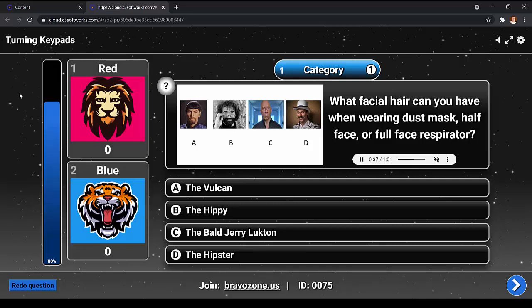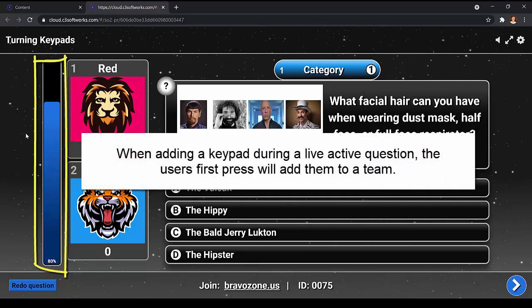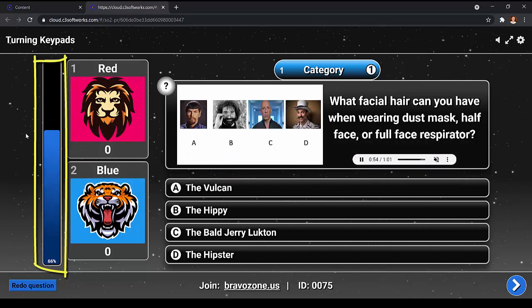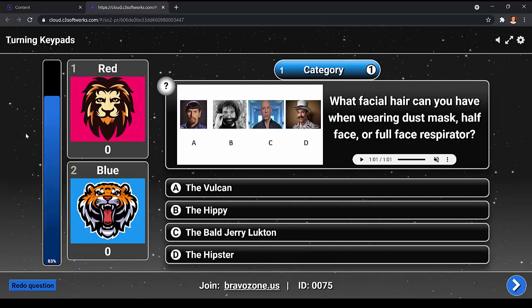So I have somebody that's just going to join us here. I hand them a keypad. The first keypad they're going to enter, they're not going to answer the question. What they're going to do is enter themselves to a team. So what happens is I'm going to go ahead and add this person to the red team. And look what happens to the gauge. It drops because it now says 44% of the audience hasn't answered. Hit that keypad again to answer. It goes up, and to complete it, we now have 100% of the response in.